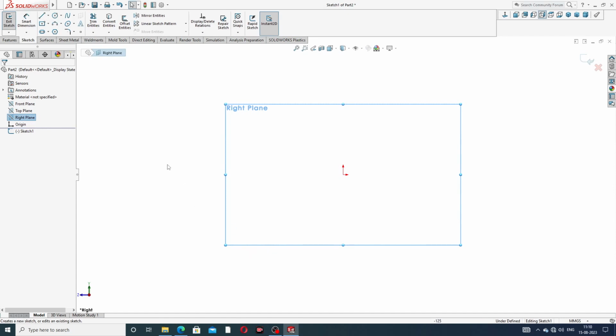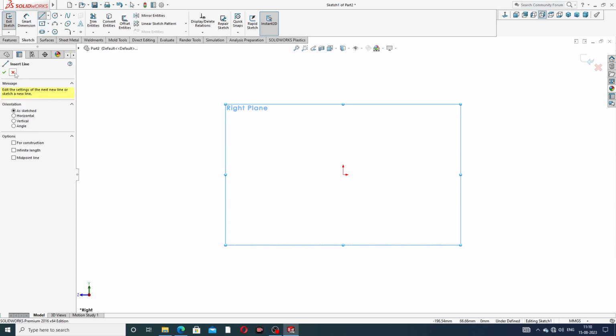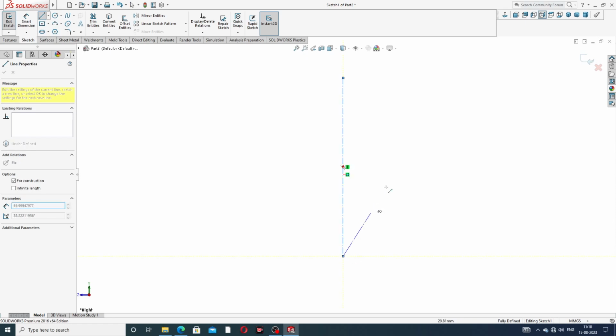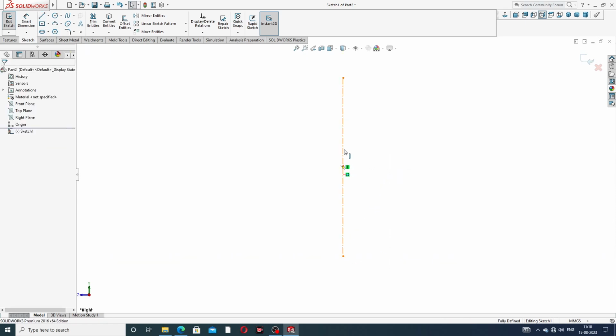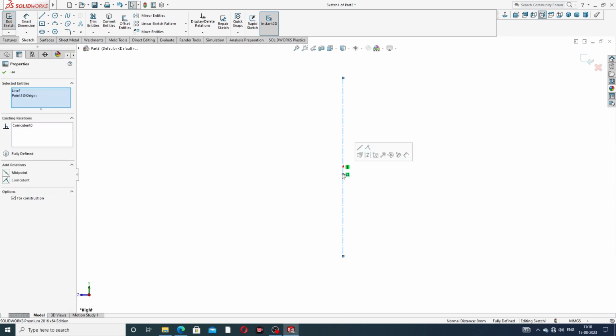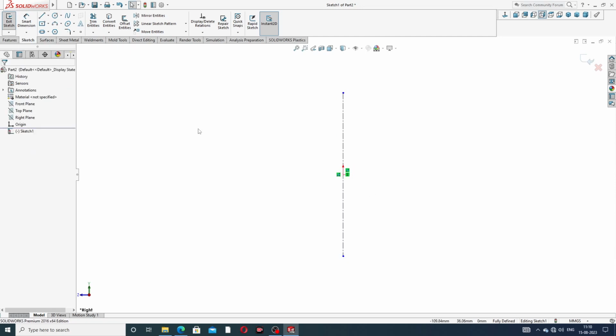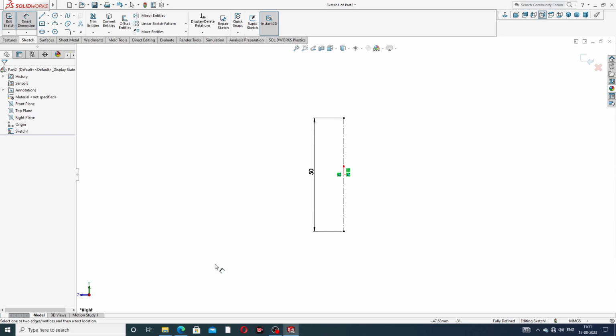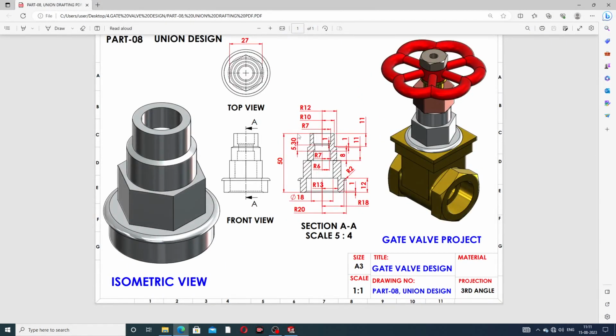At first, select a center line, which is very important. The center line distance is at the midpoint. Select this line, press the Control button, select this point, and this is the midpoint. Then align this dimension. This dimension is 50 millimeter. Okay, all is perfect; 50 millimeter is perfect.